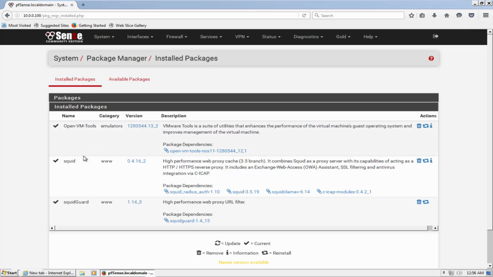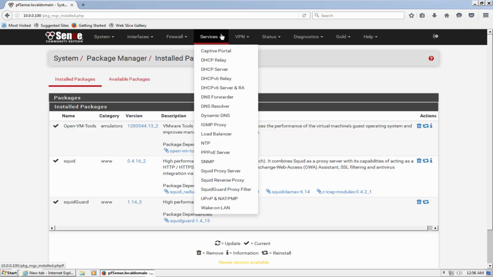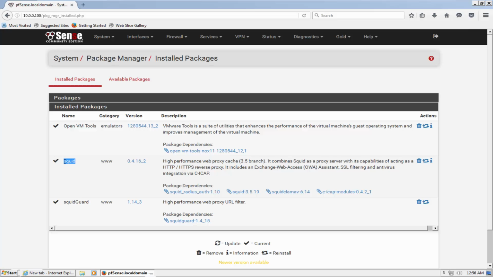After installation of these two packages, Squid and SquidGuard, you will find three new tabs under the Services tab: Squid proxy server, Squid reverse proxy, and SquidGuard proxy filter. Squid is a proxy server. Its main function is caching and sending requests on behalf of clients. But SquidGuard is specially made for web filtering.